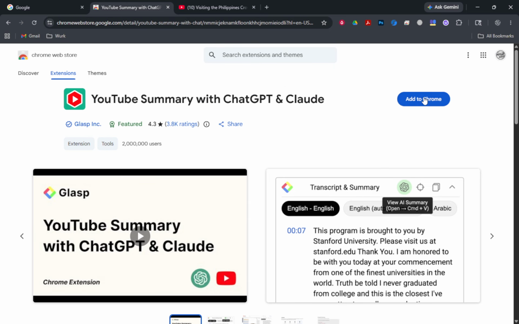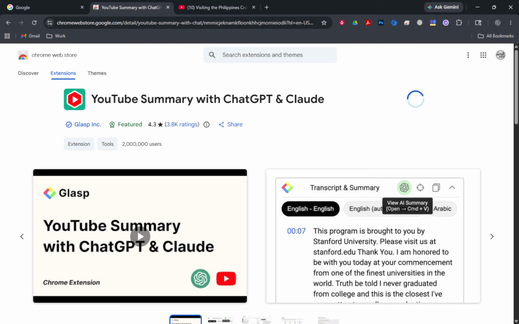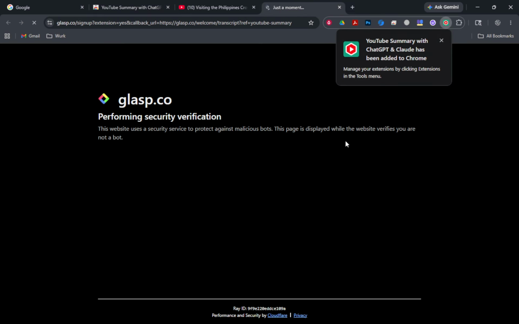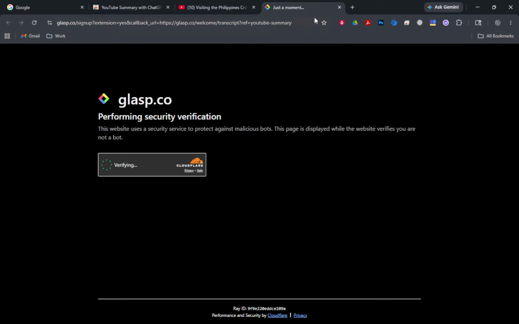On that page, click the button labeled Add to Chrome. Chrome will show a small pop-up asking for confirmation. Click Add Extension to continue. Your browser will download and install it in just a moment. This step simply grants the extension permission to display summaries and transcripts on pages you visit, like YouTube.